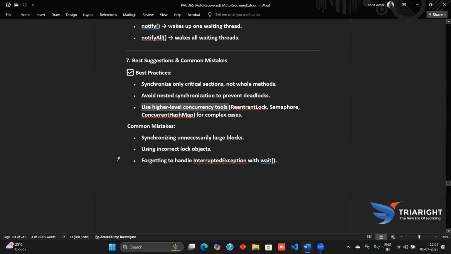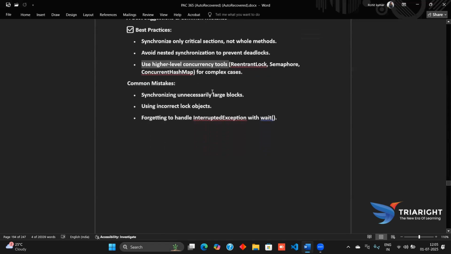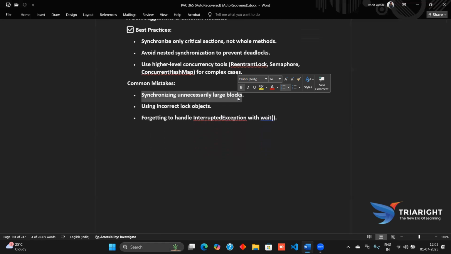Now, the common mistakes that we generally come across: synchronizing unnecessarily large blocks. We should not synchronize large blocks, because various functions can intervene in our program and particular thread, performing multiple tasks on it. We shouldn't be synchronizing large blocks.